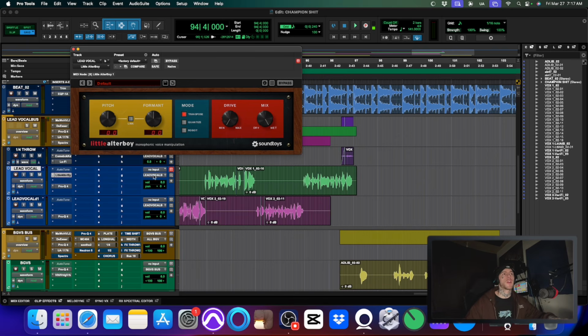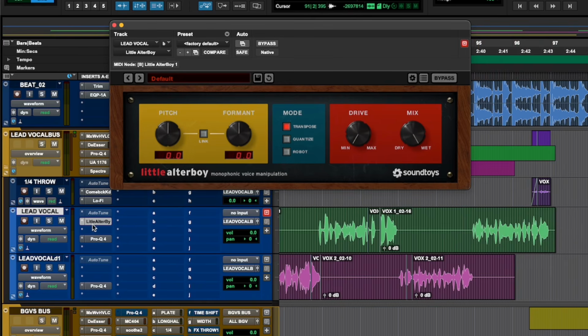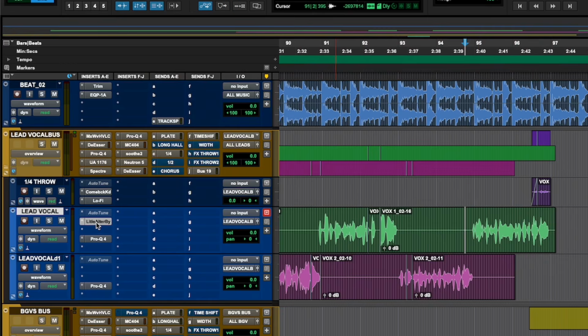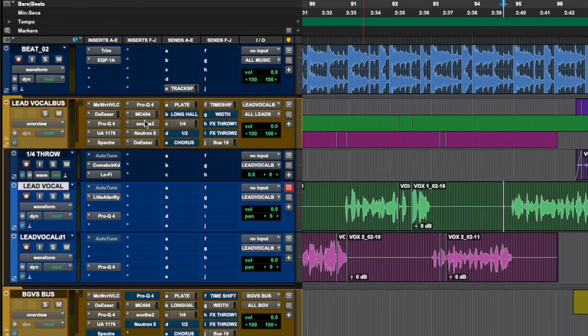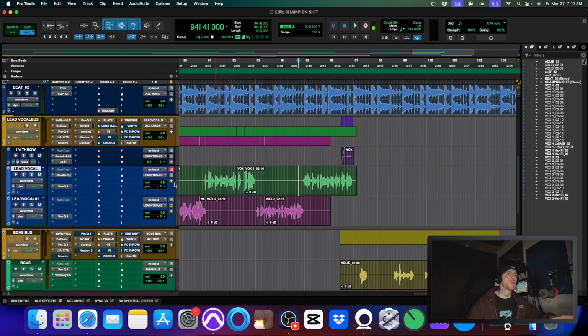What you do is on the vocal track where you want this effect to happen, you would put your plugin. So I have Little AlterBoy right here on the lead vocal track, and pay attention to the fact that it's not on the vocal bus or anywhere else. It's on the lead vocal track. It's on the mono audio track where the vocal sits.